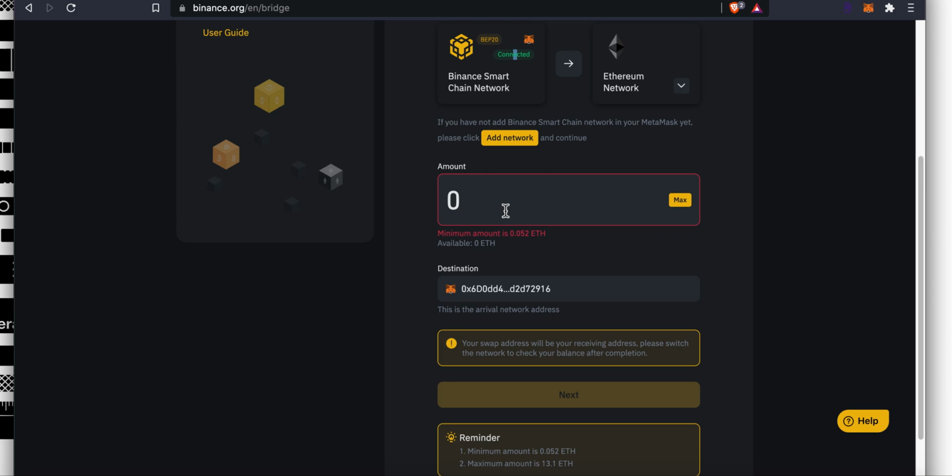There you go. So that's how you bridge from one network to another. It works pretty much the same across network pairs.